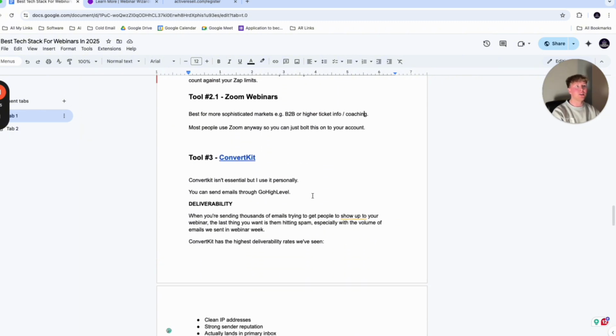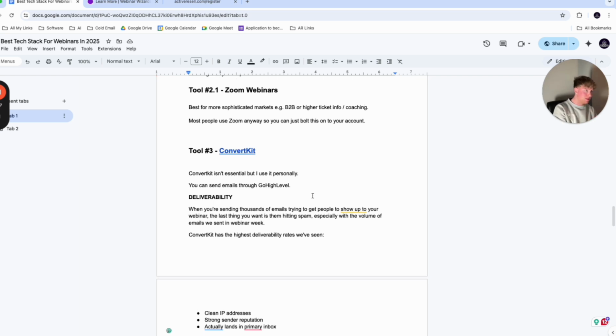The third thing is ConvertKit. Now, ConvertKit isn't essential. I use it personally for my newsletter because I like it. I like the way that it lays it out. It's just purely for email, and the deliverability is really good.